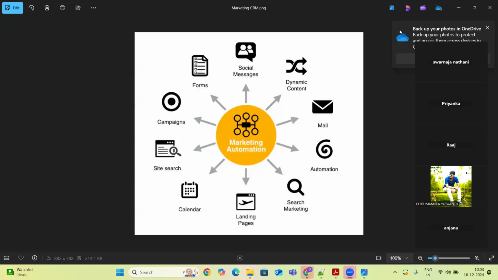So, guys, in yesterday's session, we discussed the major things that we deal with in the Marketing CRM, right? We have seen we can create different campaigns. A campaign may be a form, a social message, an email, or a website, right? These are the different automation things that we can do, and all are different types of campaigns.